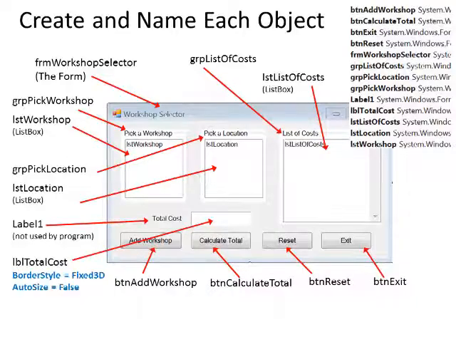When I created my version of the project, I put 3 group boxes. The first one I named GRP Pick Workshop, and inside that group box I put a list box. The name I gave to that list box was LST Workshop. Right next to it I have another group box that's called GRP Pick Location. Inside that group box I put a list box that says LST Workshop. And then over at the end I have another one that's GRP List of Costs, and then inside that group box I have another list box that says LST List of Costs.